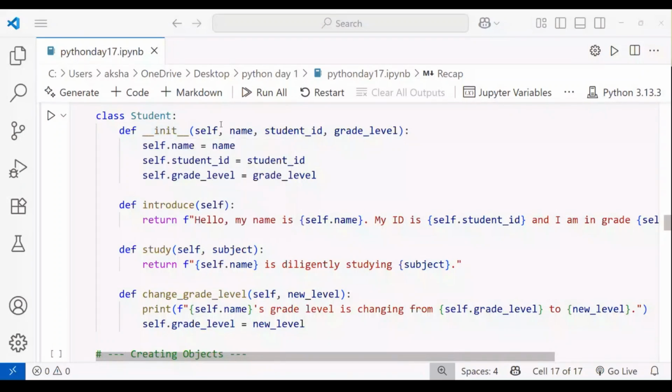After that, you have to pass some parameters. Self should be the first parameter when using the constructor method, which is called __init__. After that, you follow with name, student ID, grade level. These are the parameters I take. After it, end with a colon.